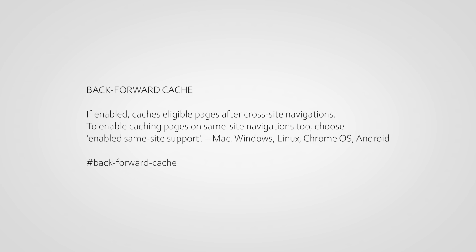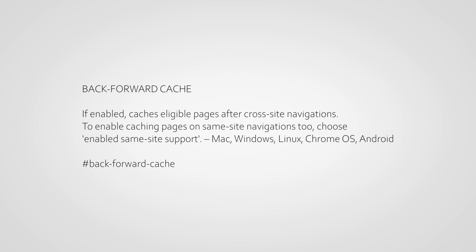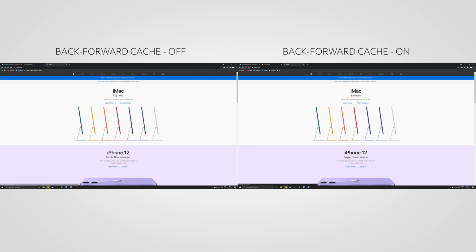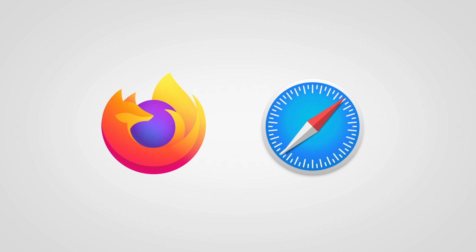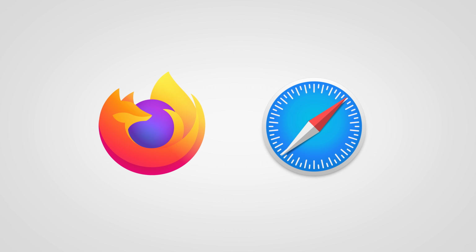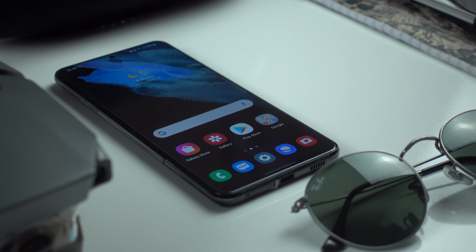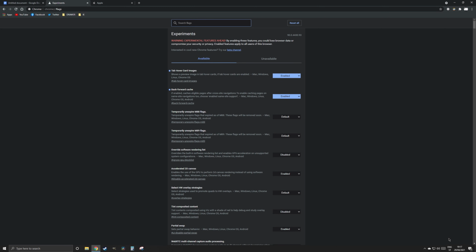Back and forward cache is a flag that enables instant back and forward navigation across eligible web pages. This is possible because the browser stores a temporary snapshot of the page, which gets retrieved from memory as you click back or forward. Now, this is a feature that has been supported in both desktop and mobile versions of Firefox and Safari for quite some time now, as well as Chrome for Android, starting from versions 86 and 87. On the other hand, in the desktop version of Chrome, it comes as sort of a hidden feature that you have to enable on the flags page.